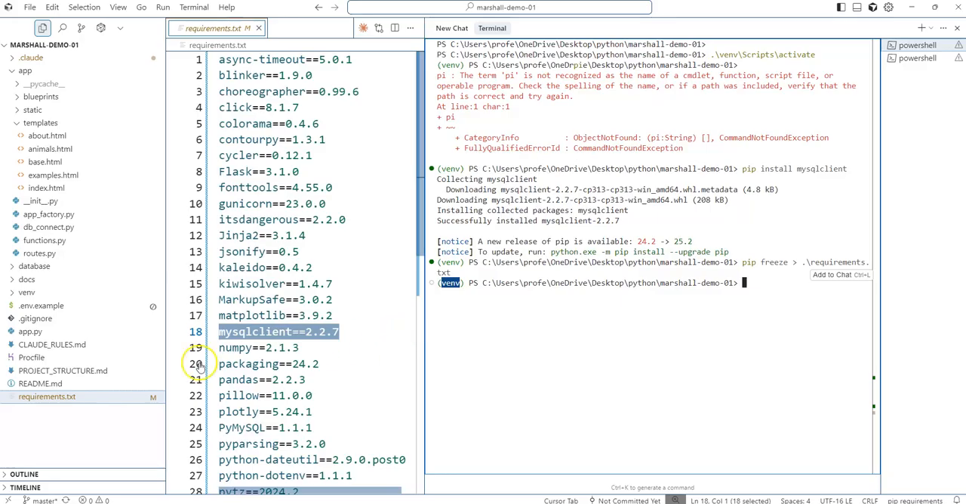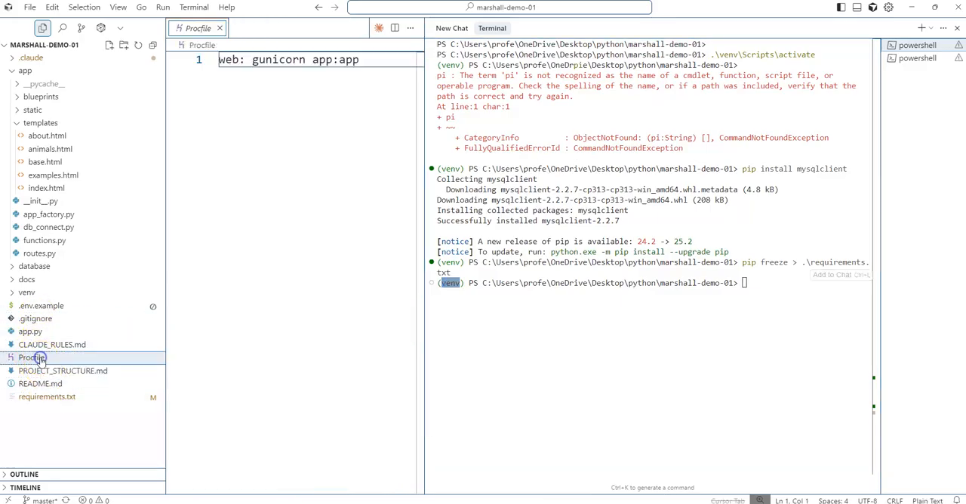Okay. Now the other file I want to talk about is this file here called procfile. Okay. And in the procfile, you'll see it says web: gunicorn app. This app refers to the app here. Okay. And Gunicorn refers to the little web server that's going to run on Heroku. Okay. Heroku is where we're going to push this eventually and be able to look at it on the web.